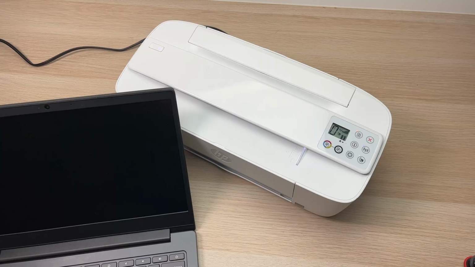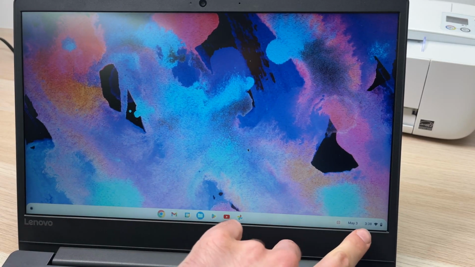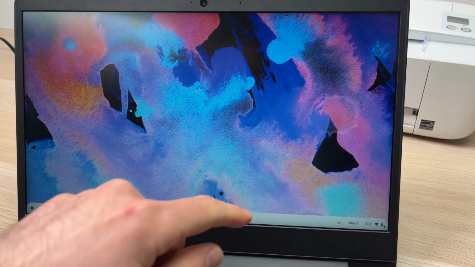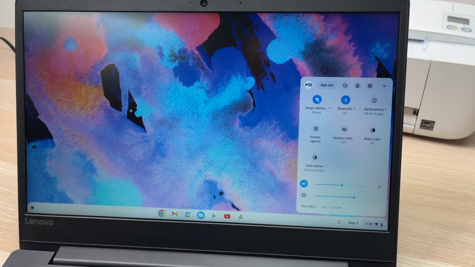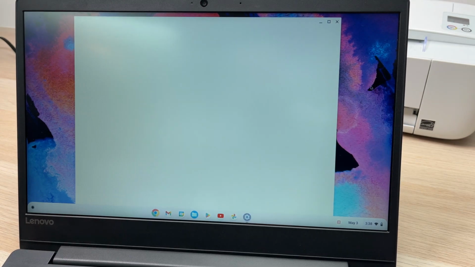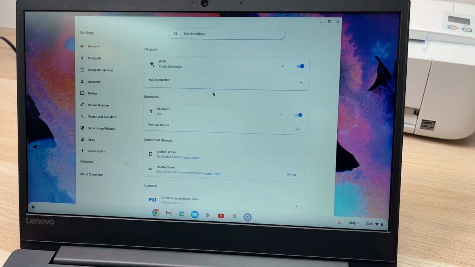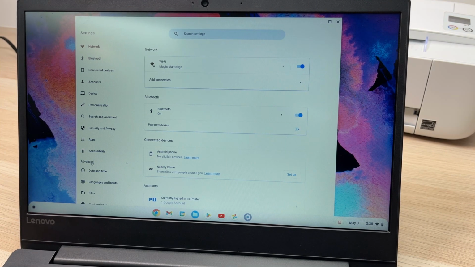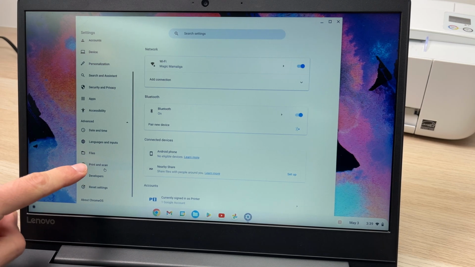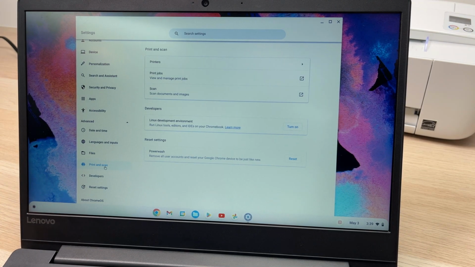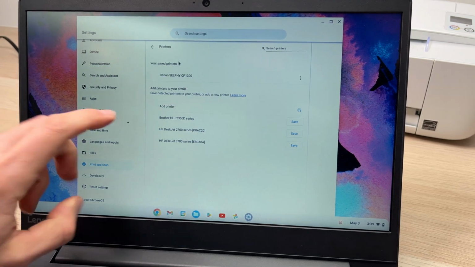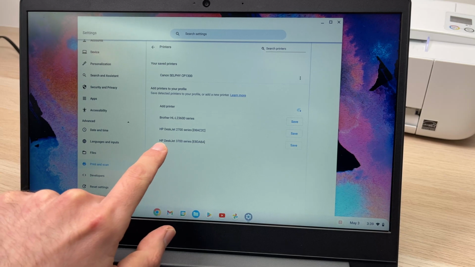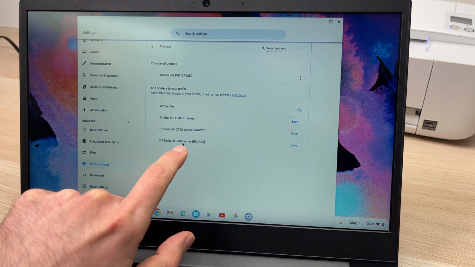And we'll go on the Chromebook. On the Chromebook, you're gonna go over here, click on this small icon with the gear wheel. Then in this menu, you're gonna tap Advanced. Go down, then you should see Print and Scan, click. Printers over here, click on this. And in this list, you should see HP Deskjet 3700 series.